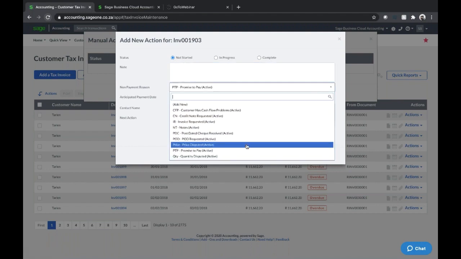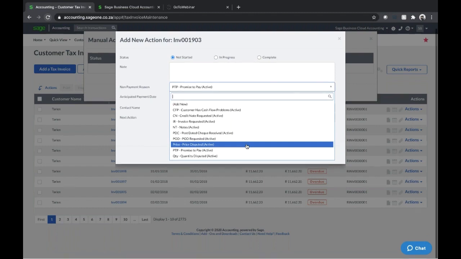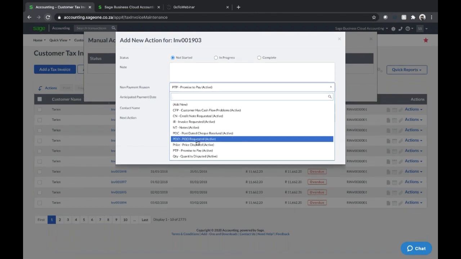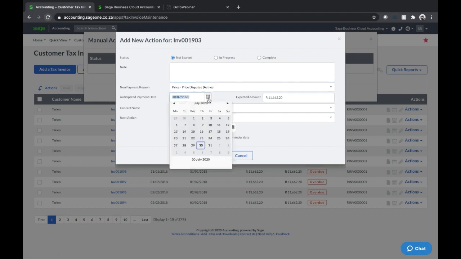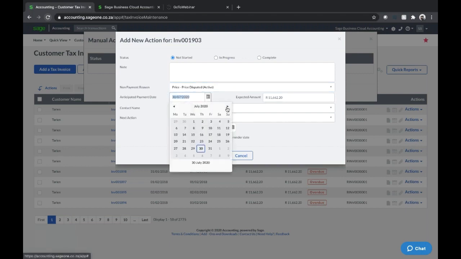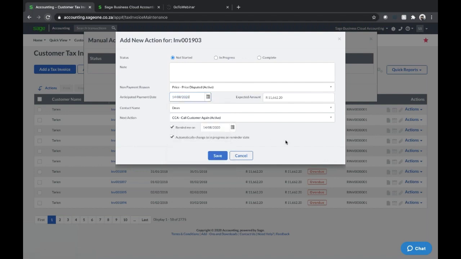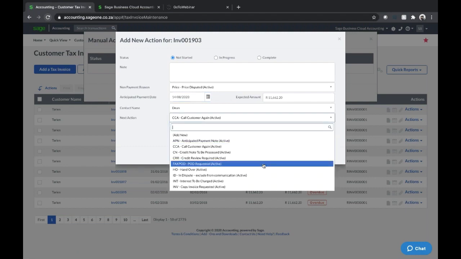So here are my non-payment reason codes linked to the account. So price dispute, for example, the anticipated payment. So I'm going to give this another 15 days, whatever the case may be, before I follow up again. What is the next action that should take place against this customer account?